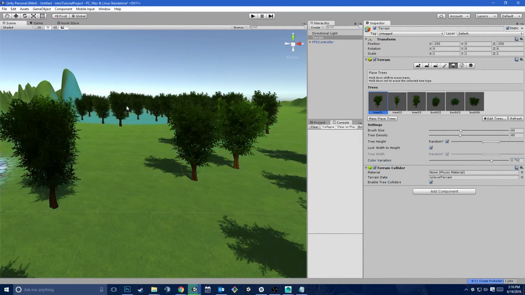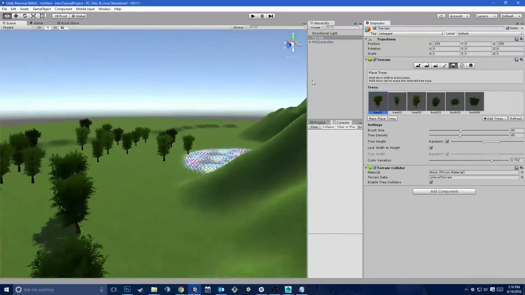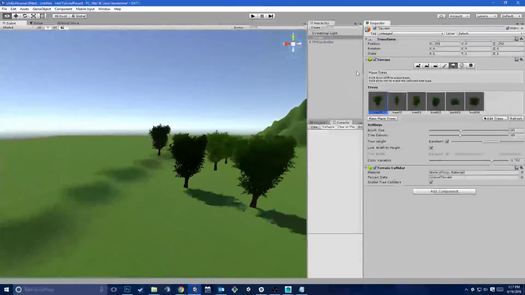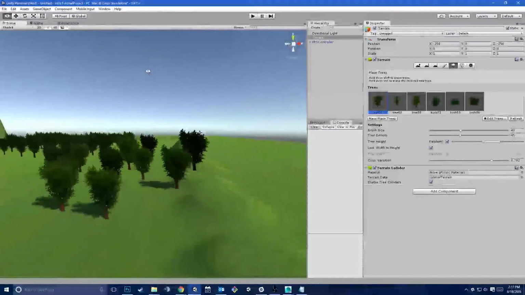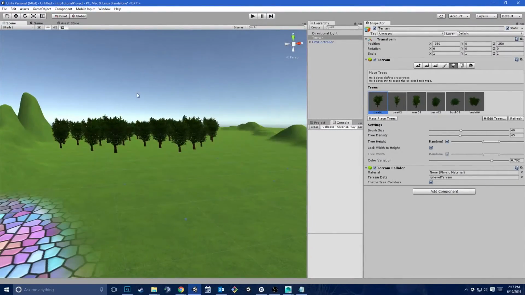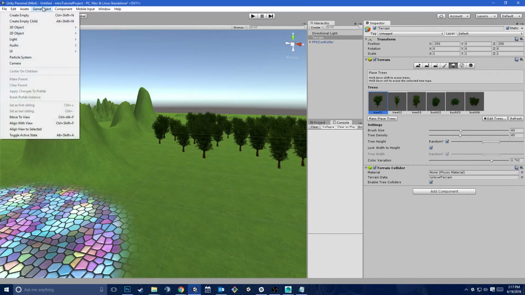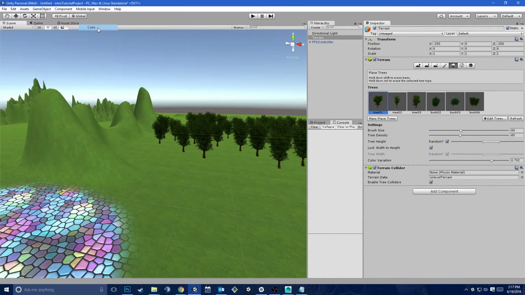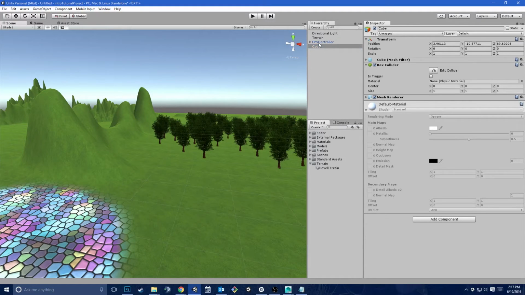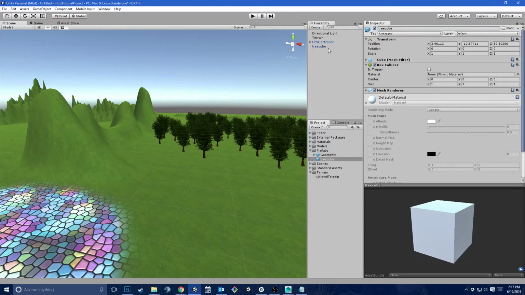Let's see. Not all these options necessarily quite work the same way, but there's color variation. And I believe you can have any prefab as a tree. So if I make a 3D cube, I'm just gonna quickly make this cube. Let's call it a tree cube. And I don't even need to know where it is. All I need is a box collider on it. I'm making it into a prefab, okay.